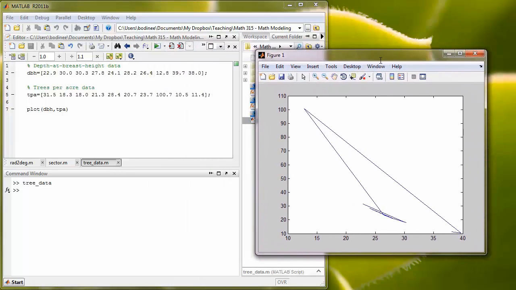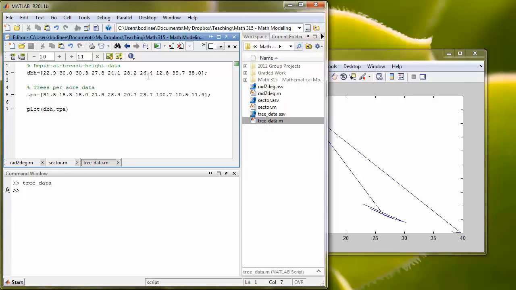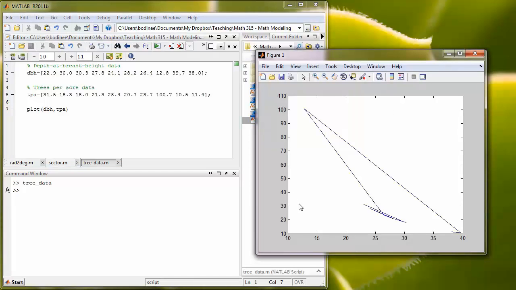Alright, what happened here? When we ran it, the graph that's produced looks like gobbledygook. Why? Well, if you recall, the plot command draws lines between the points in the sequence in which they appear. And since the values in the depth at breast height array are not ordered from smallest to largest, the points are not ordered in an increasing fashion as you go along the x-axis. And so the points are being connected in such a way that we can't really discern how the trees per acre data is related to the depth at breast height data.